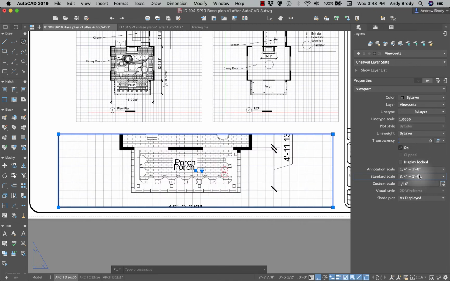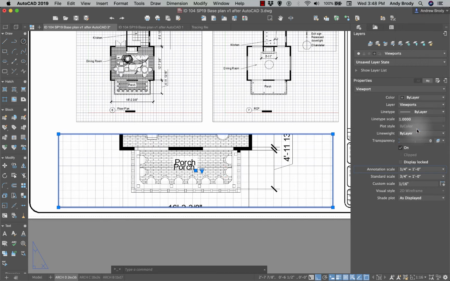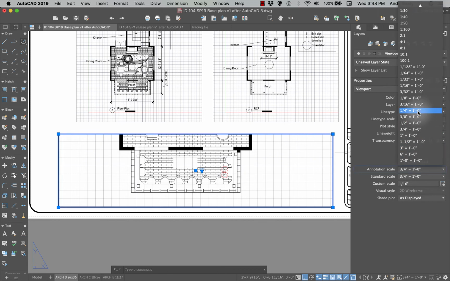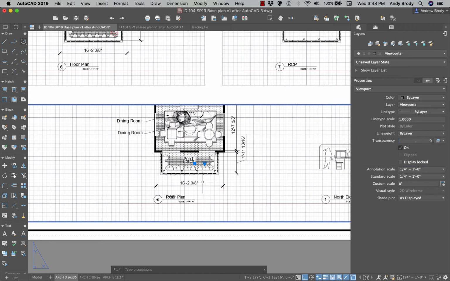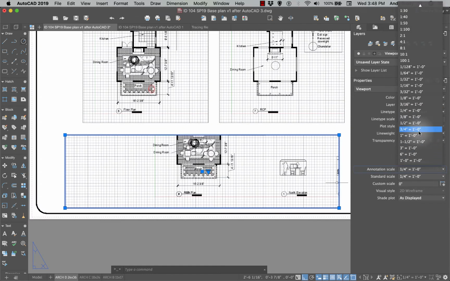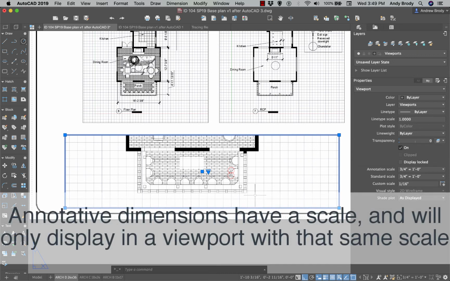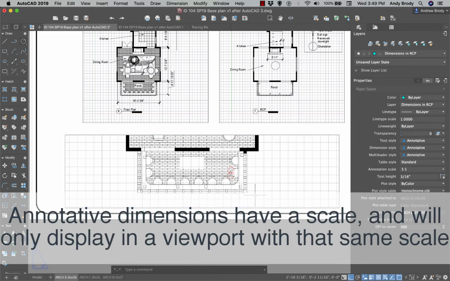Now what you'll notice is that the annotation scale did not change. You'll want to make sure that that's 3/4 also. When I did that, the dimensions disappeared. Let me do that again. When I go to 1/4 inch and I set the annotation scale to 1/4 of an inch, the dimensions are there. As soon as I change these both to 3/4 of an inch, the notes go away as well. And this is because the notes are annotative. They depend on the scale of the drawing.